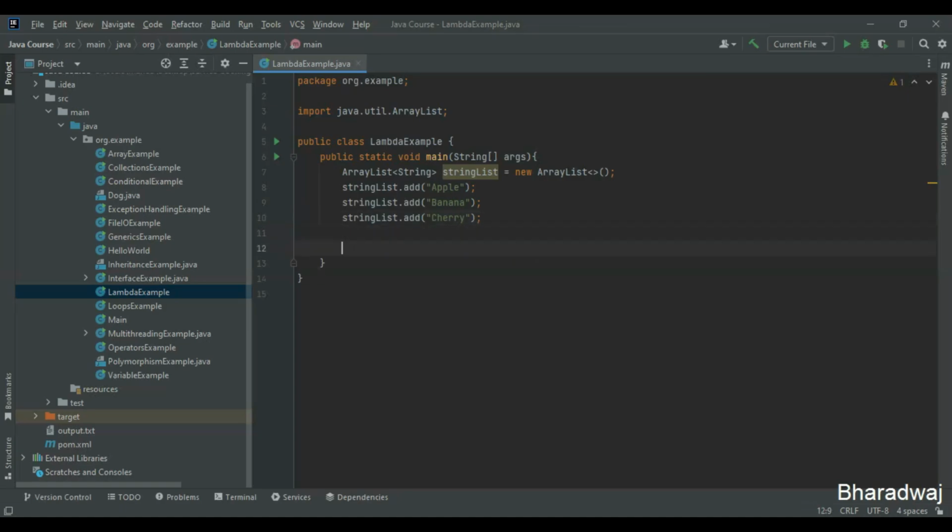Next, here you can see one more thing. We have imported the ArrayList class from the java.util package as well. To make use of the ArrayList, we have to import it from the java.util package. And now let's use the lambda expression to print each element in the string list.